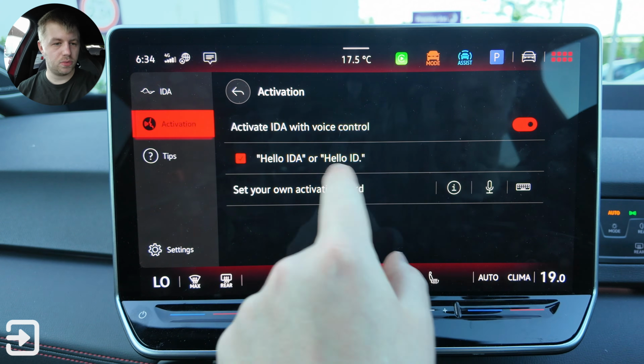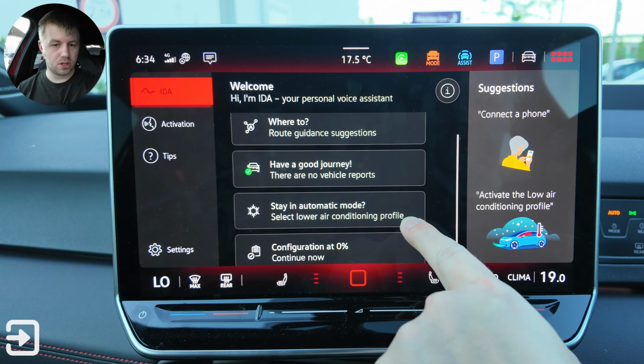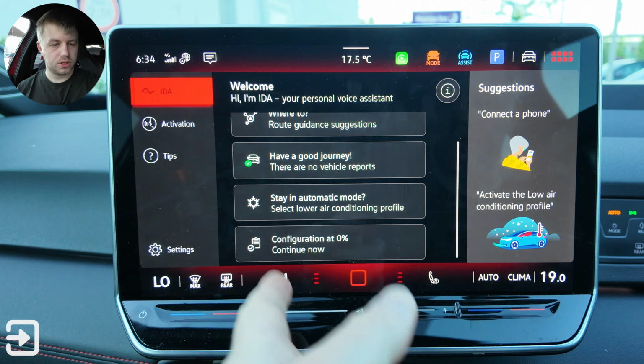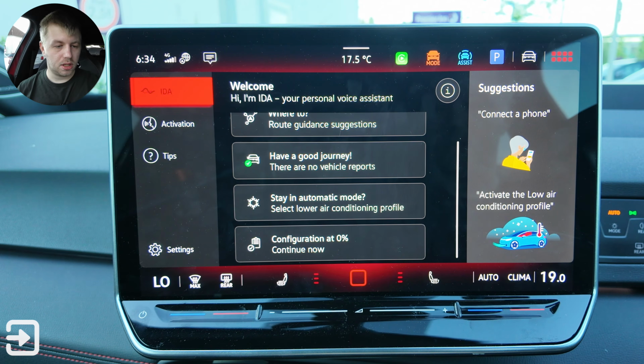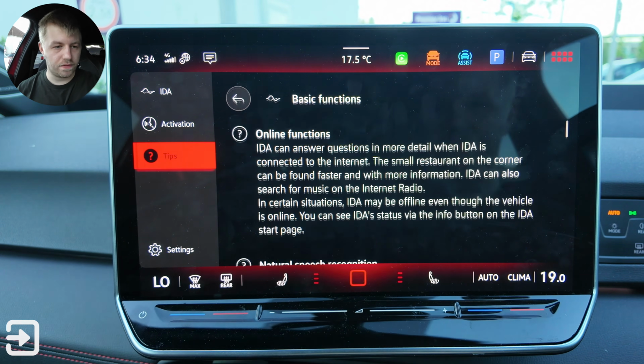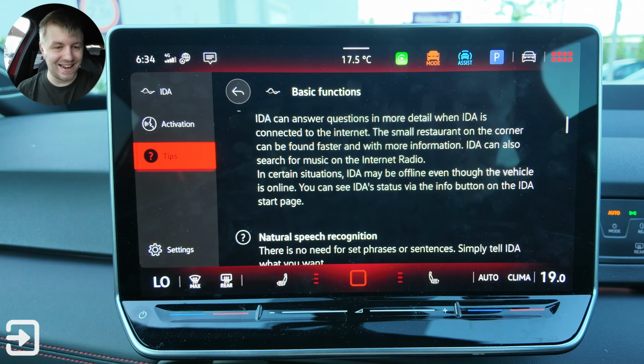So you've got to set your own activation word, activate IDA with voice control, and you can do route guidance suggestions, connect a phone, activate the low air conditioning profile, no vehicle reports, and there's some other options in here. Configuration at 0%, continue now. There's a few bits and pieces in here like tips, so you've got basic functions. So IDA can answer questions in more detail when IDA is connected to the internet.